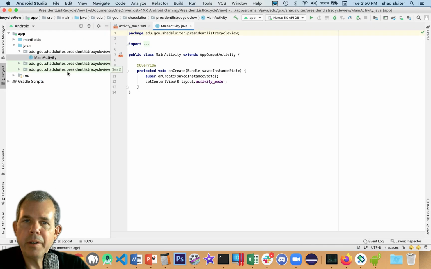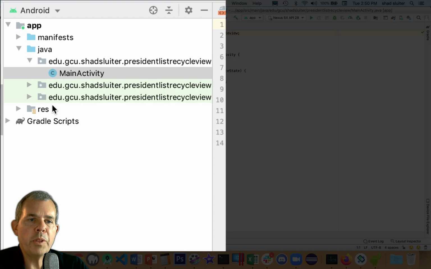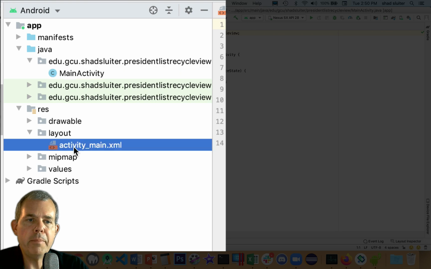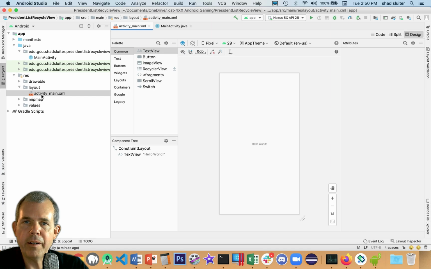If this is your first time into the application, I recommend maybe a different tutorial. I've got a beginner's guide to Android Studio. This is going to be much more complicated than a first timer at Android Studio should try. But let's get started with the res folder and the layouts, and let's take a look at activity main. This is where we're going to design our layout.